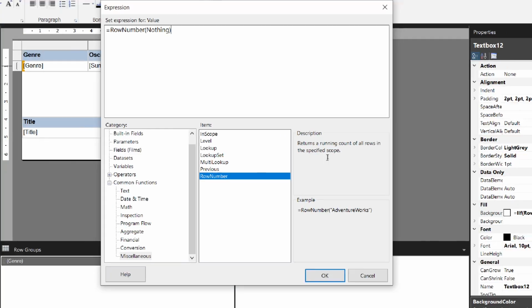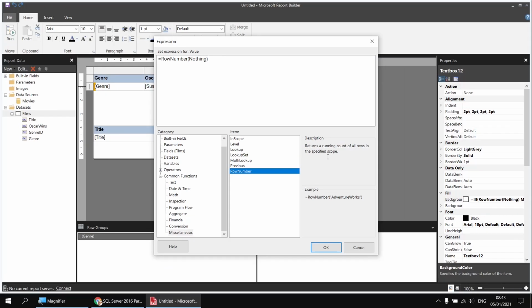So we've entered a scope of nothing here, which means it will just use the standard default outermost scope. So that means the RowNumber function is actually counting all of the rows that belong to each group. And then it's accumulating those as it works down the table.